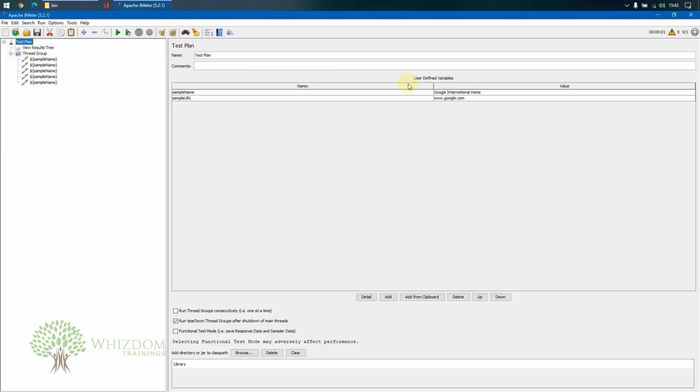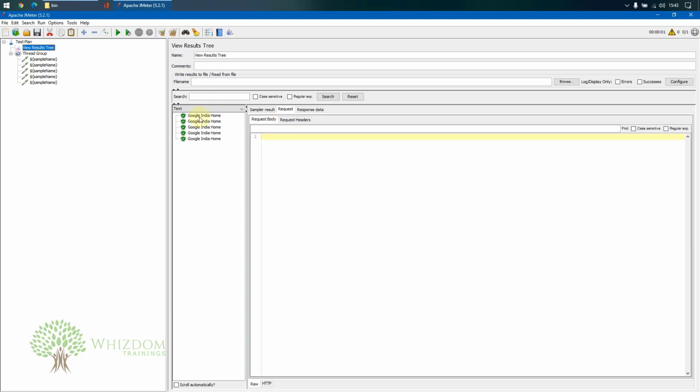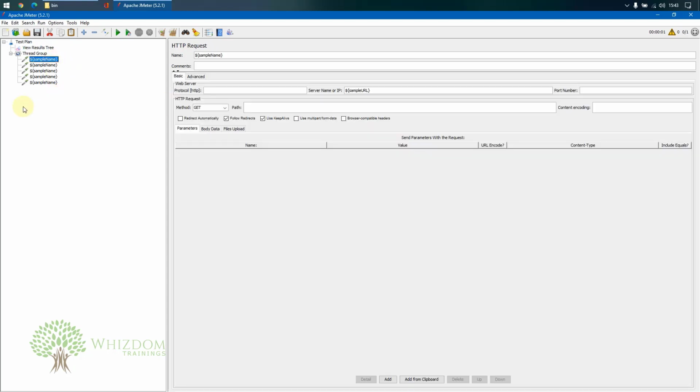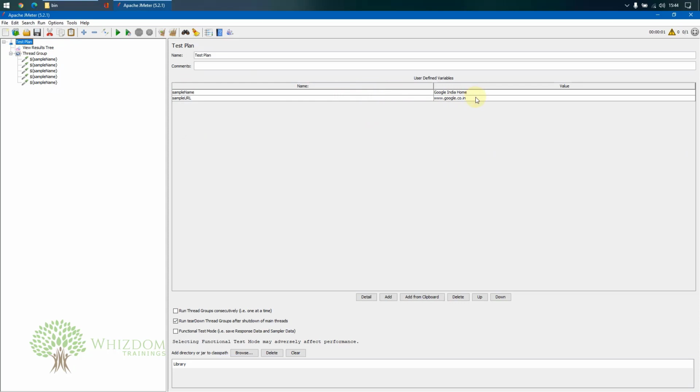I'll make a data change now. This is not Google International Home. This is Google India Home. So India Home, and the URL has changed from .com to .co.in. And here, if I run this, you would notice that everything is changed. Google India Home, google.co.in. I need not make any change in the sample now. I'm just making some changes here, and those changes are reflecting there automatically. So this is the beauty of using variables.